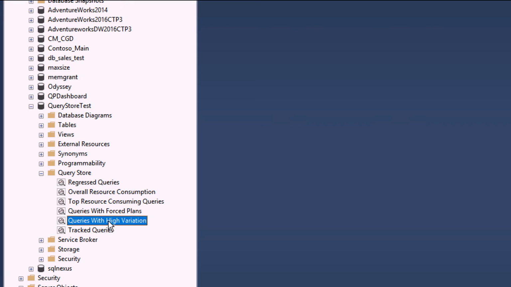Another one we have is queries with high variation. As the workload progresses and Query Store is holding information, if there are queries that don't necessarily change the plan but have a high variation between executions, I can now surface them through this report. So it's different ways of surfacing information.